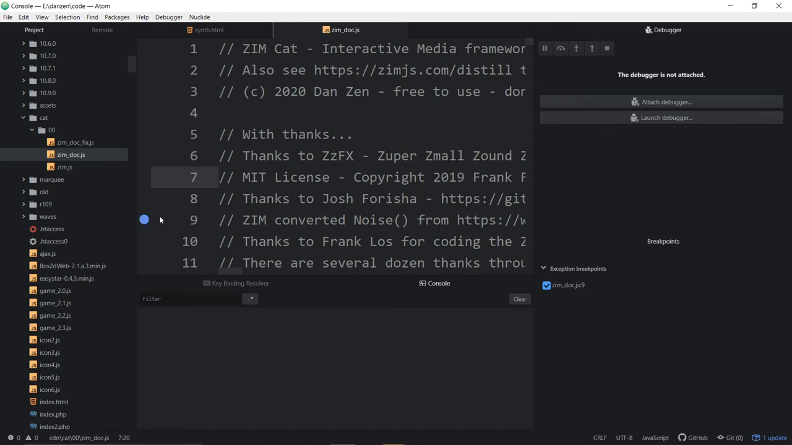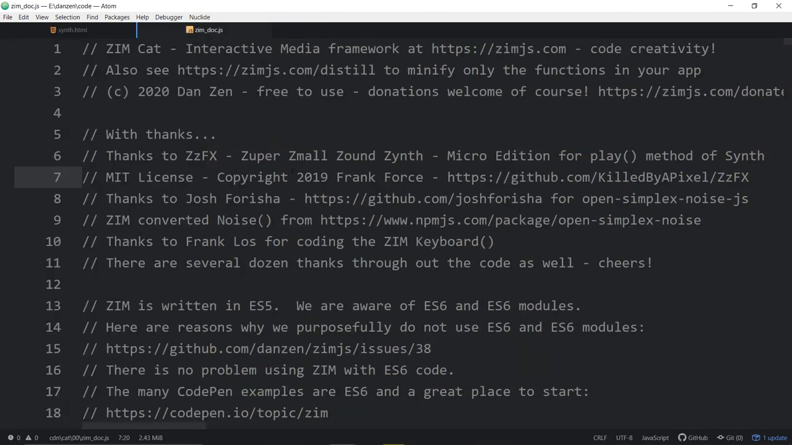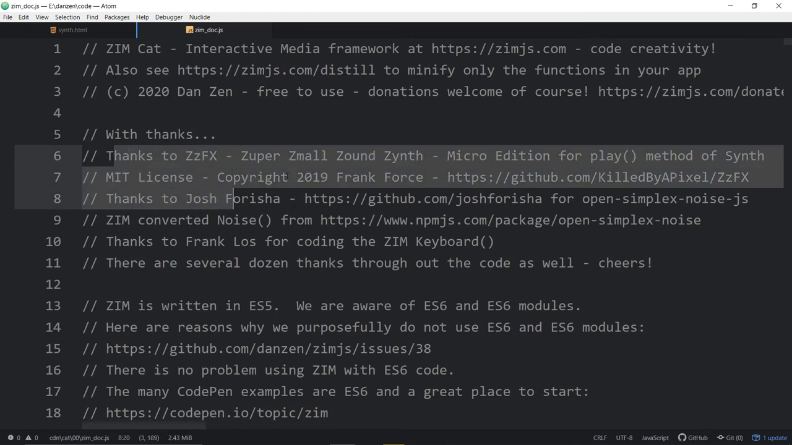I was aiming for that and I hit that blue dot. I still do have to turn off all these panels. Okay, I just wanted to reduce that. Okay. Here's a thanks to Frank Force right up at the top of the docs.